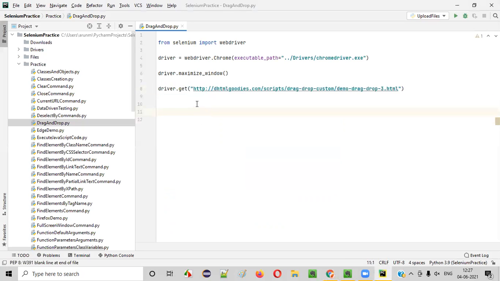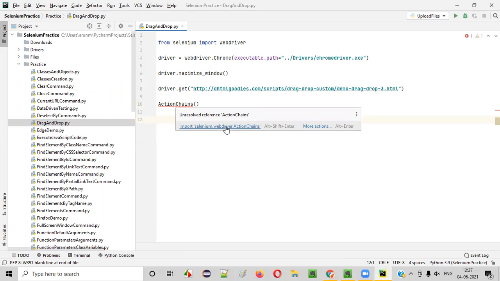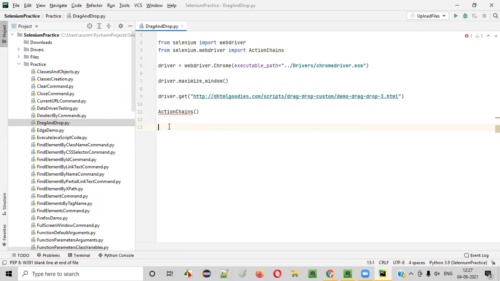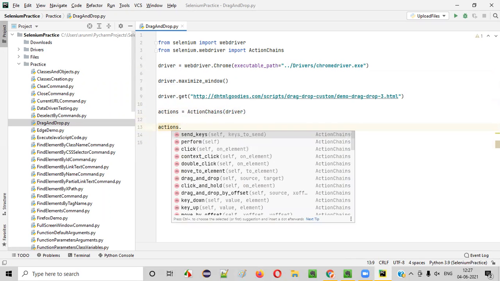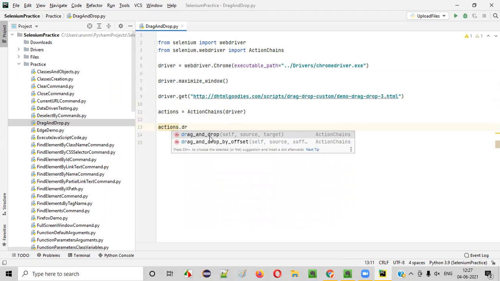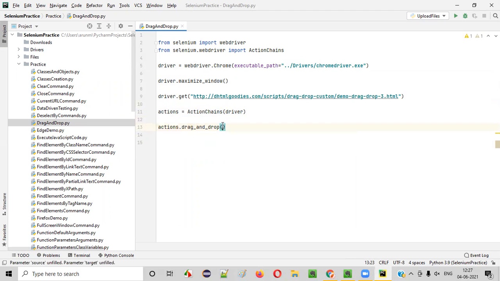Okay. So for that, we have to first create an object for the predefined class in Selenium Python known as ActionChains. It's a predefined class in Selenium Python. Hover the mouse on ActionChains and import ActionChains from the Selenium library and assign it to an object reference like actions. And here we need to pass a driver, guys. Otherwise, it is not going to work. Just pass the driver here. Now, using the object reference, I'm going to call a command known as drag and drop. Okay, drag and drop command, guys.